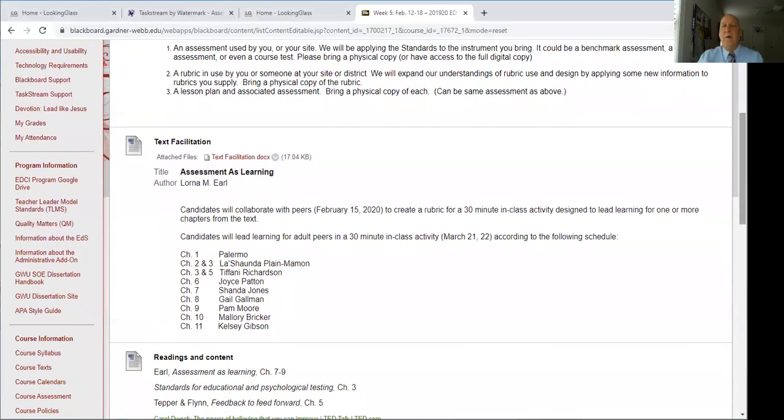Now, last time that we were together, we signed up to do some facilitation of the Earl text, and there's the schedule for you again. This time, we are going to talk about rubrics, and we're going to look at a rubric that I have had for text facilitation in the past, and then create your own rubric for assessment of your presentations in weekend 3. So come with some thoughts about rubrics and what you want to present in 30 minutes on your chapter or chapters. So there you go.